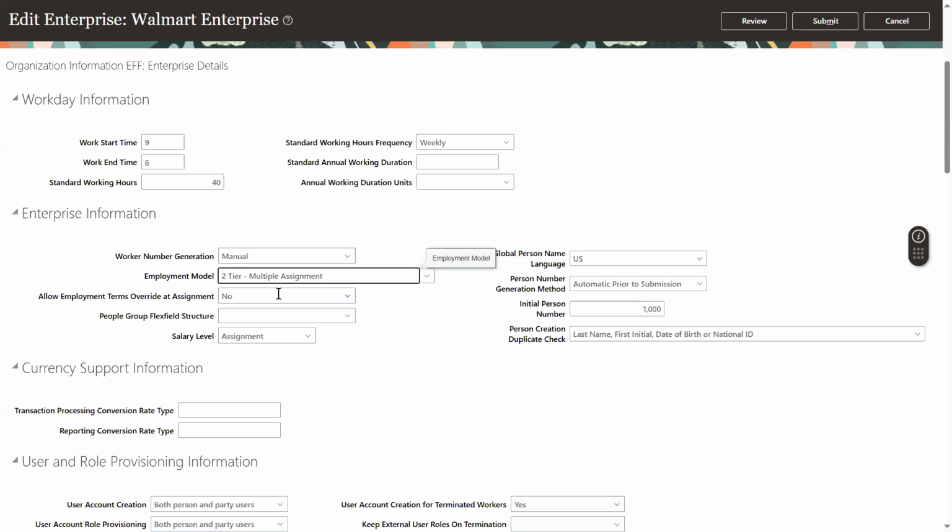Now, going ahead, if we choose the three-tier model, should the employment terms be overwritten at the assignment? That is what we could say here. Certain attributes are shared across the assignments that you define, but if you want to allow them to be overridden at the assignment, then we will choose yes. If we choose the two-tier model, then we don't have to do anything here.